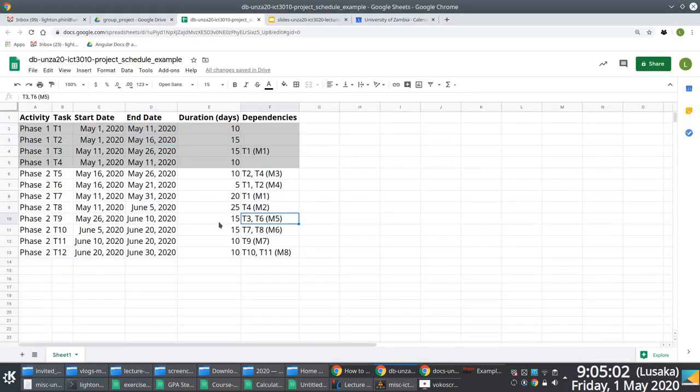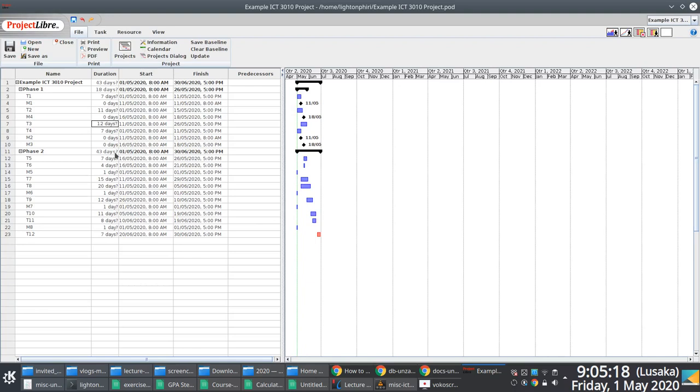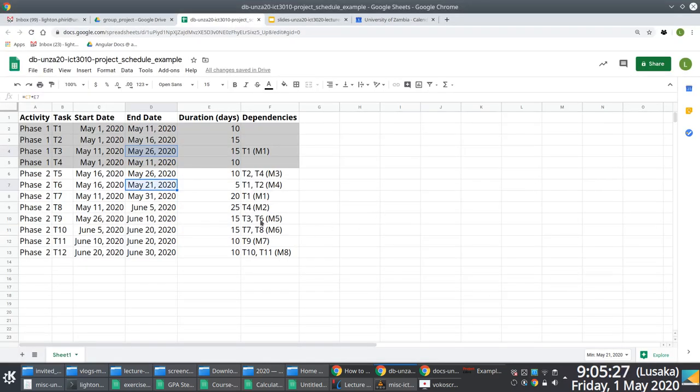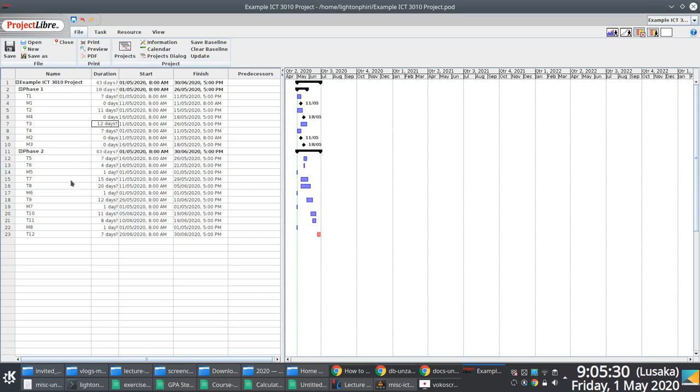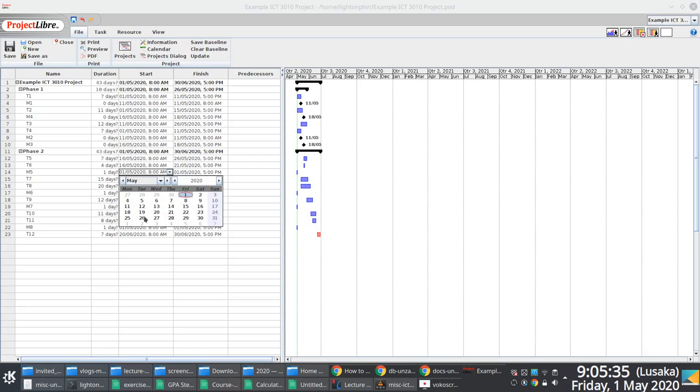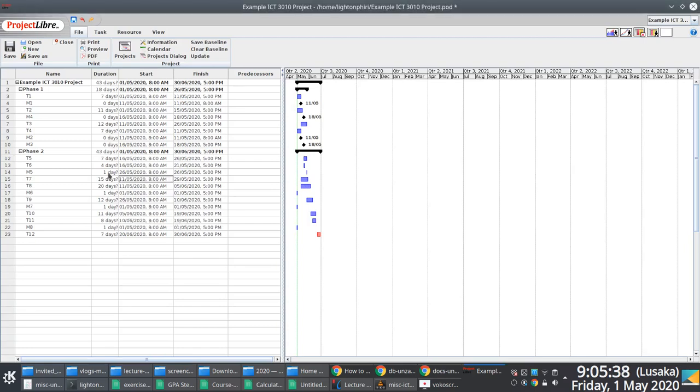M5 is T3 and T6, and the maximum date is May 26th. So we see that T5 here is associated with May 26th. So we go to M5. I'm struggling to find M5. I wonder if I defined it. There we go, M5 is associated with May 26th. Enter, duration is zero. Control S to save.